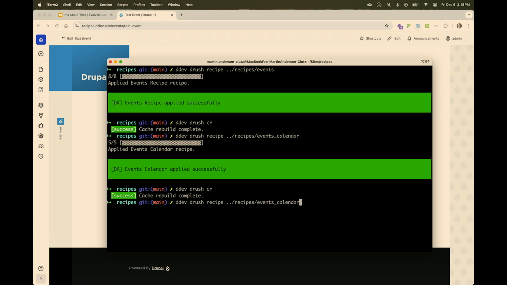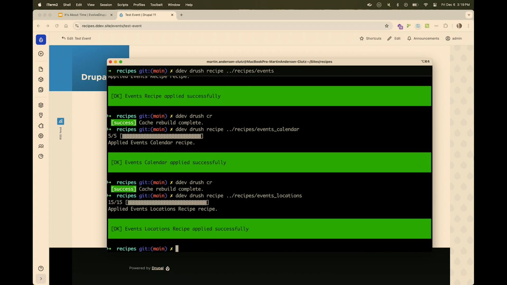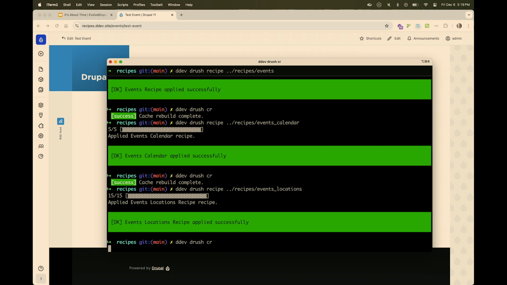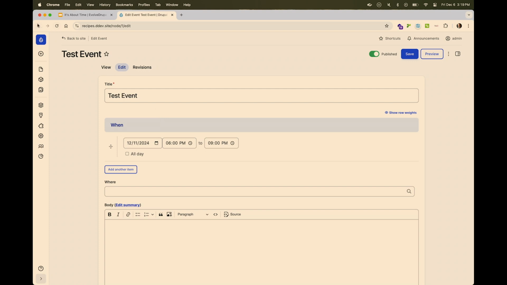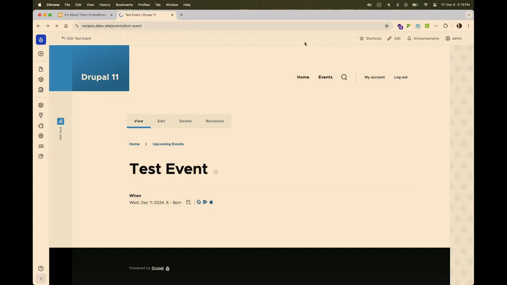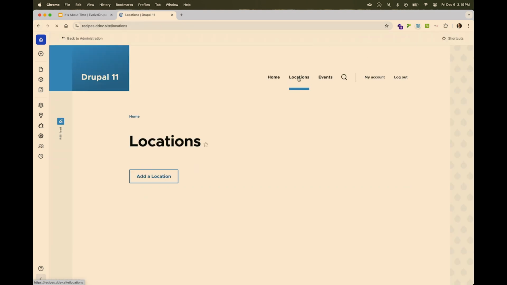So let's say events, let's go events locations. And now it's going ahead, it's reapplying the events recipe, it's applying the locations recipe, and then the events locations recipe that connects the two. We'll clear our cache again. And now if we go back into here, actually let's go back one step. If I refresh the page, notice now we have this location section.